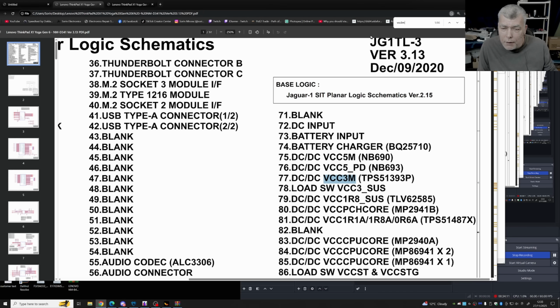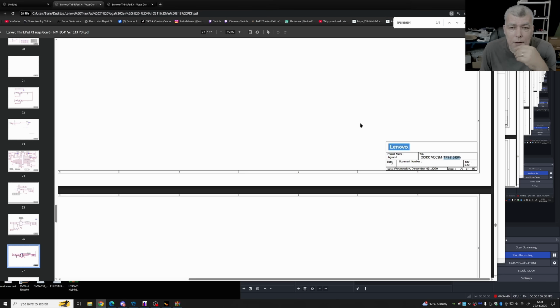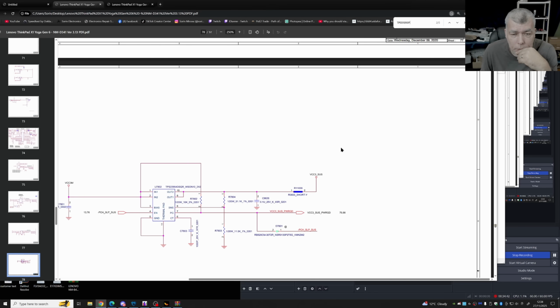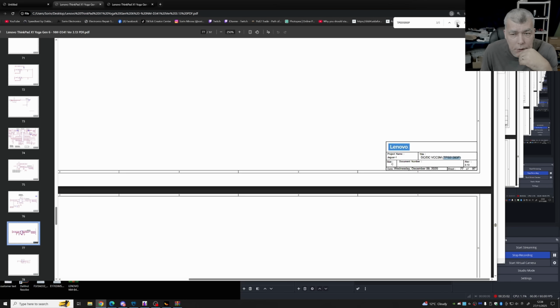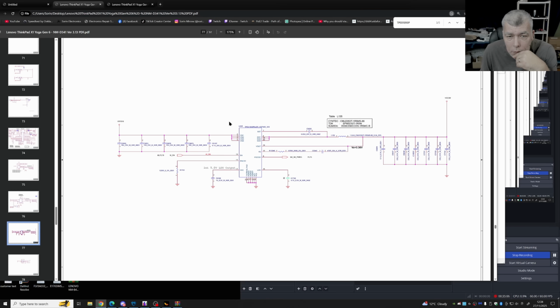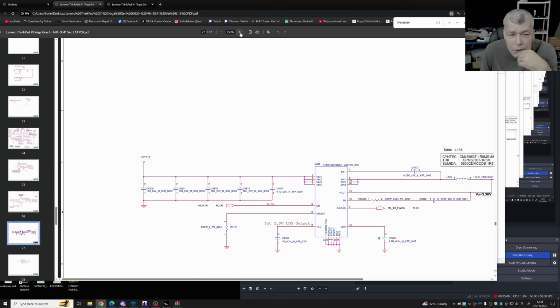TPS 51393. Yeah, let's have a look at that TPS. I don't think the TPS is faulty, but where is it getting power from? TPS 51. Okay, it's not this one. One second. This one is getting power from VCC, which is the main power rail.